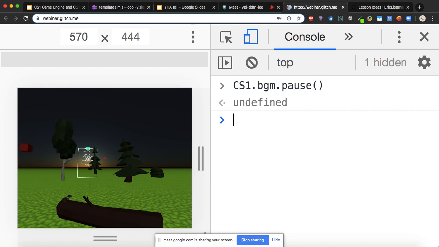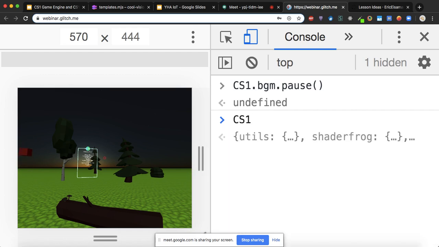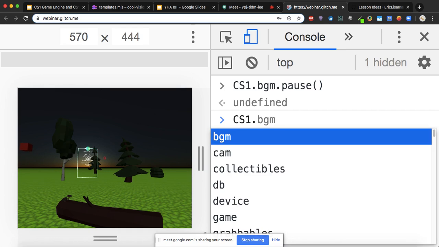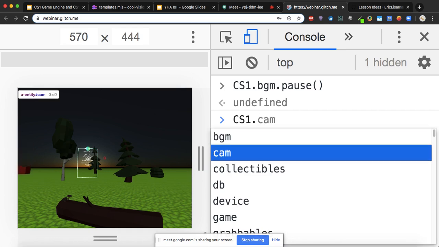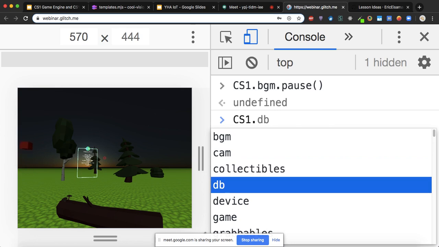So the actual global object is just called CS1. And we have background music. We can access the cam here. Anything that you would put in the scene that would be a collectible item, I didn't go into that. They can access it in here, and that's covered in a lesson. The database API is real straightforward. I didn't add a lesson on that. That's coming up very soon.